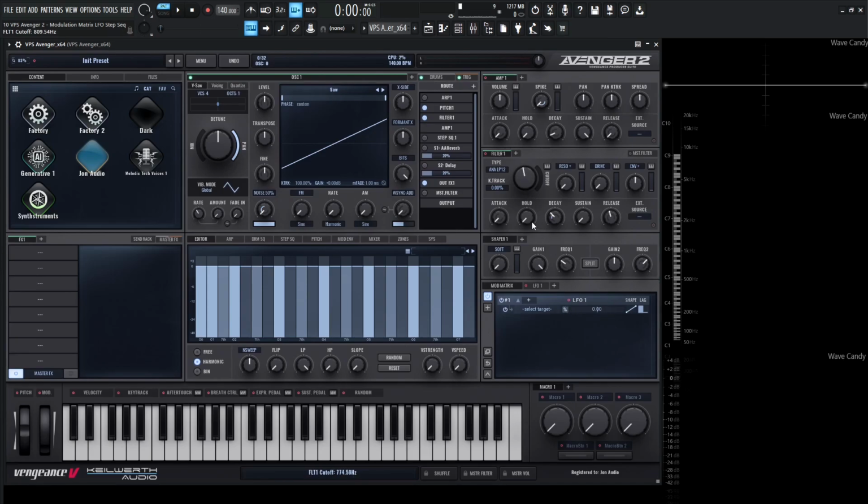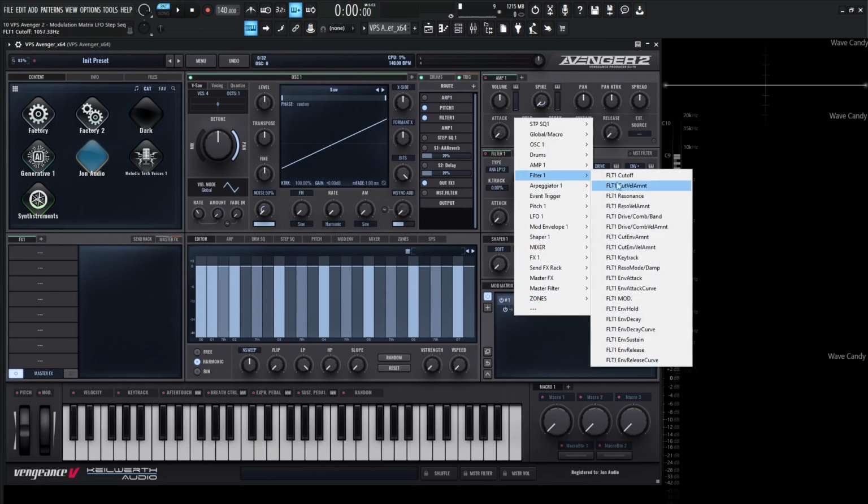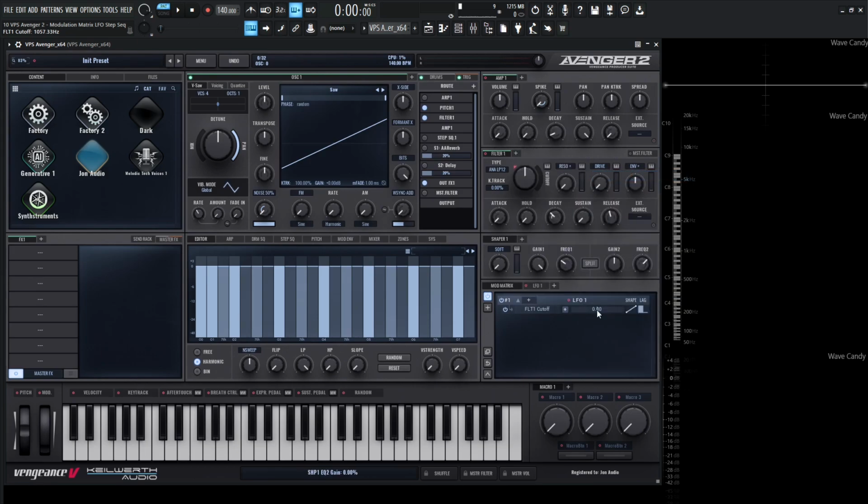So first, let's bring this down a little bit like we did earlier, and then we can right-click this where it says select target, and then we know it's going to be on the first filter, and then we can go to filter one cutoff, and then we can give it a little bit of depth down here, and then play a note.